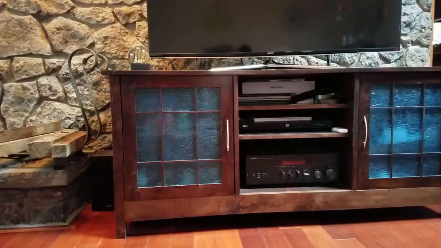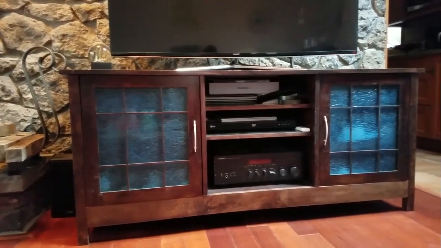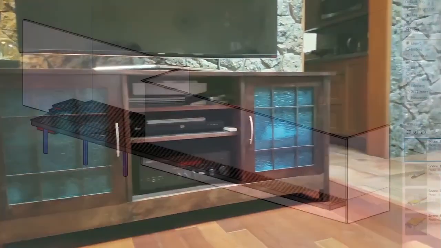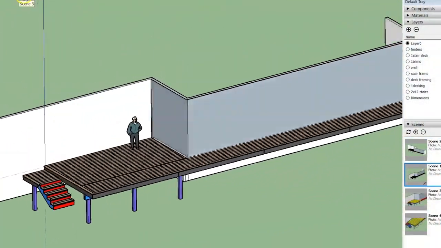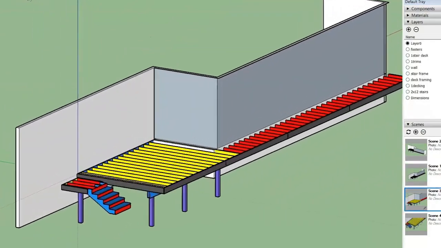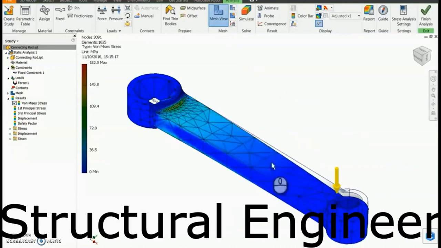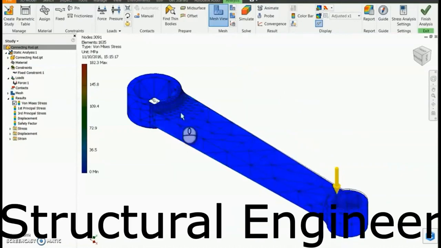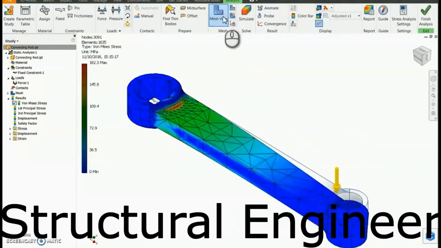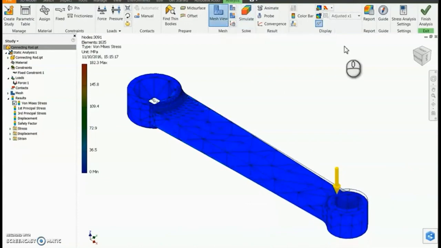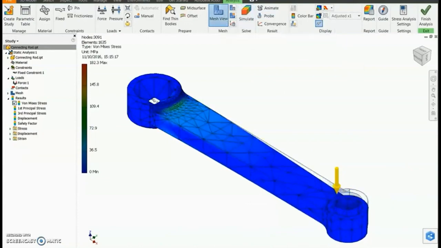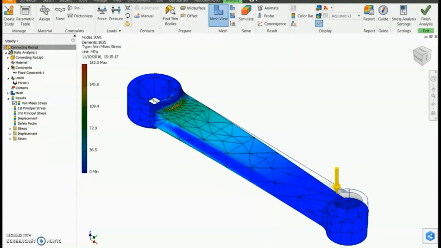What is CAD? CAD stands for Computer Aided Design. It's a software that allows people to make pretty much anything you see around you. For example, a structural engineer uses CAD to make computer models of bridges or buildings. Using those models, they can test how strong that bridge or building would be with different materials before actually building the bridge or building in real life.